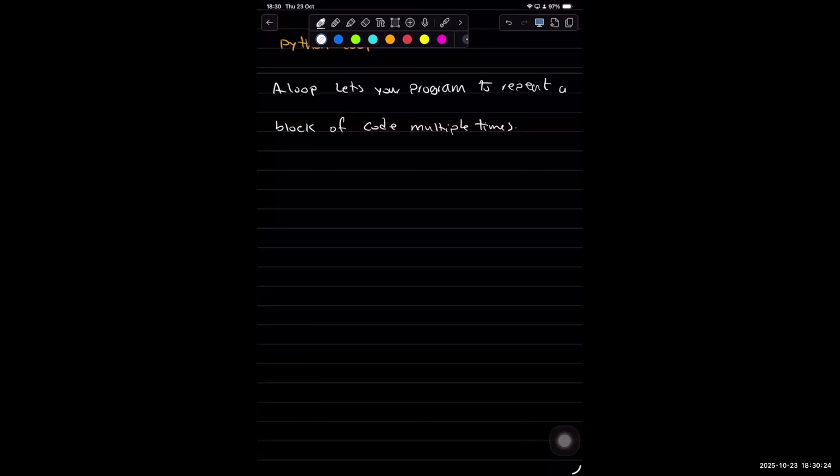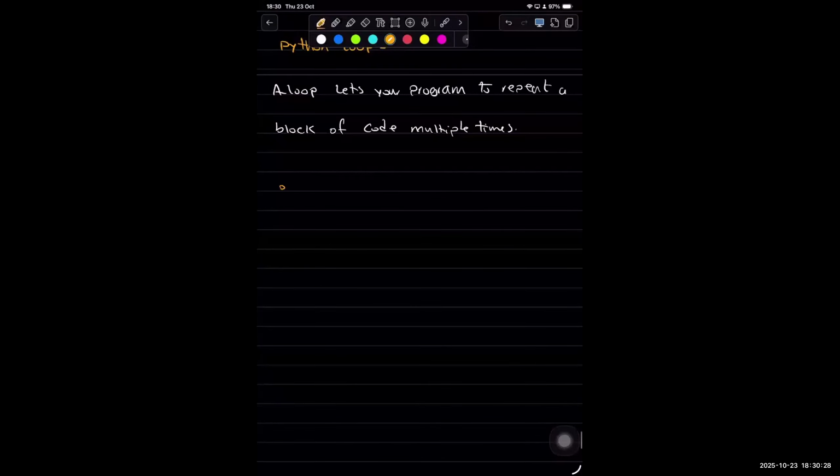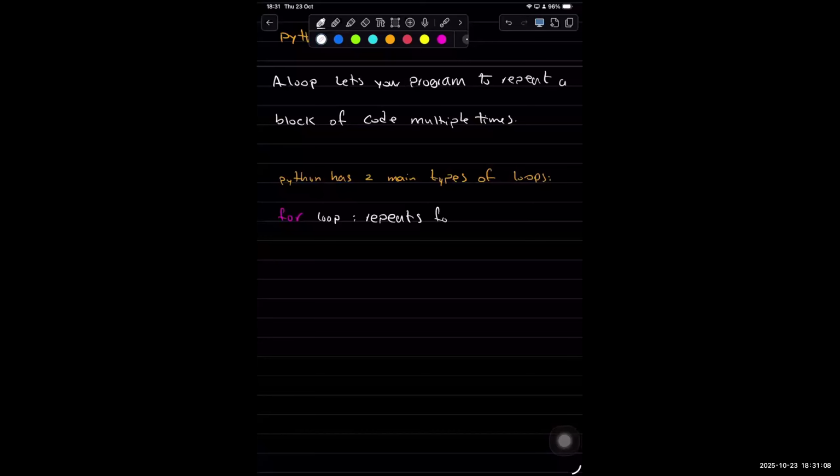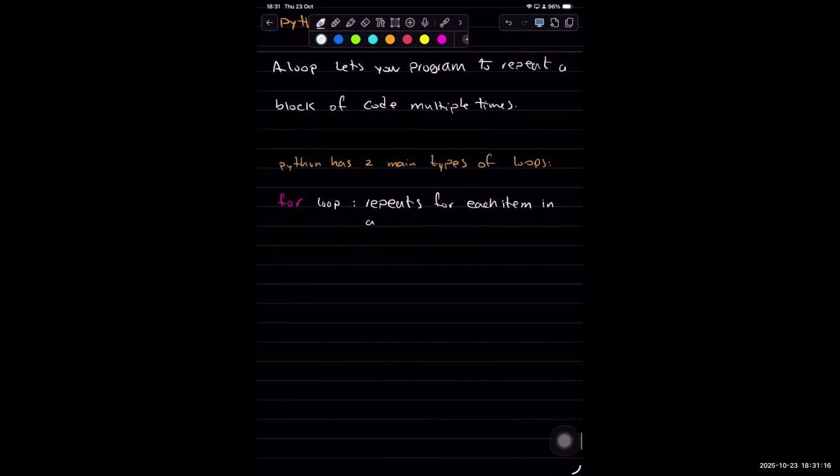Python has two main types of loops. The first one, we name it for loop. What a for loop does is repeat for each item in a sequence. We will see how to use it, but firstly, let's get to know how it works.